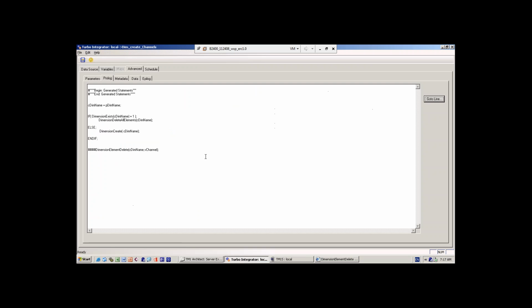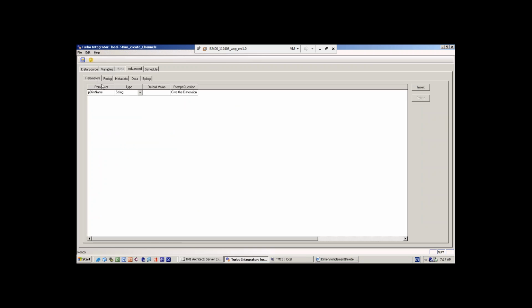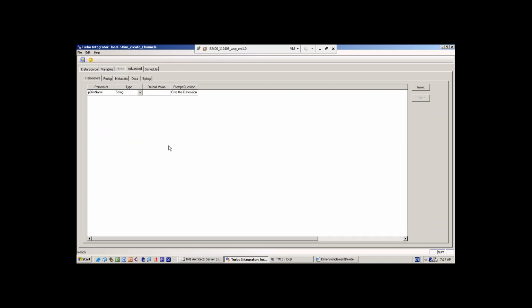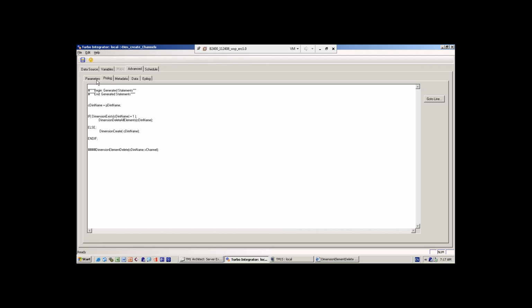A parameter is not the dimension name. A parameter is where we have created a variable so that it can be parameterized. This is how a dynamic parameter works. In dimensions it won't matter much, but in a cube we can use this. So that's how a parameter works.